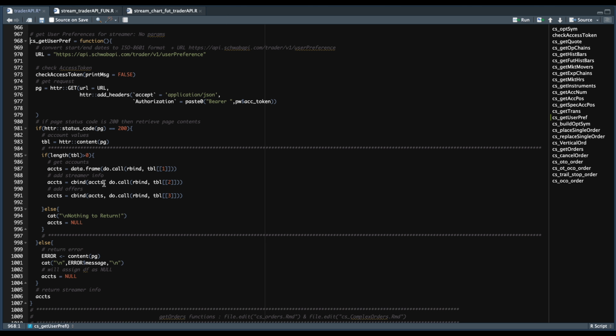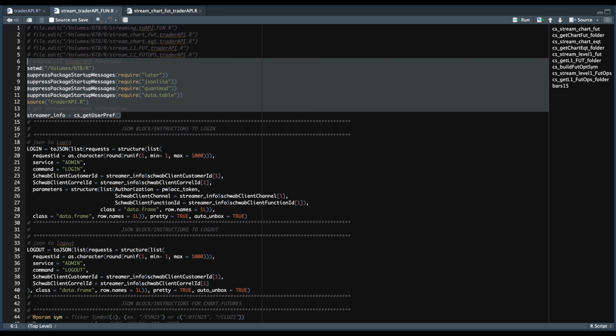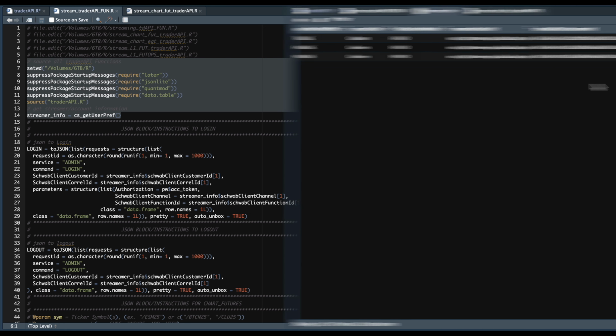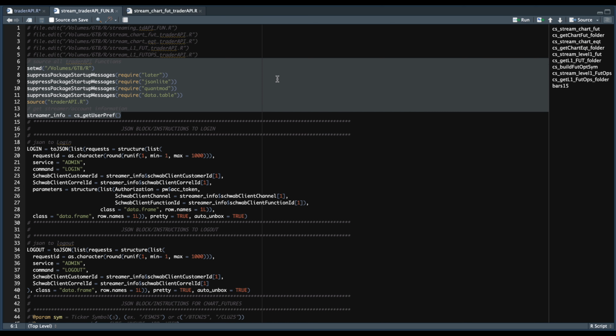So we're going to end up using this function in another script where we keep all of our functions pertaining to the streamer only. So we're going to set up our working directory, load up all the functions, and here's where we're going to use that new function. So if we go ahead and run this, I'll show you what the streamer info contains. And if we click on streamer info, here you'll see a list of all of your accounts that you have access to, along with the streamer information, which we're going to be using in this script. So that's all we really need from this function, as we're just going to be extracting information.